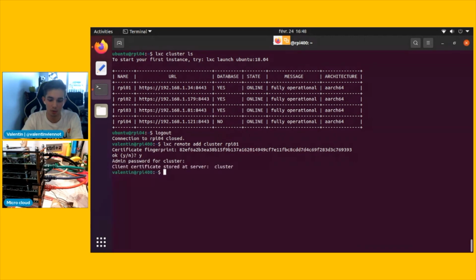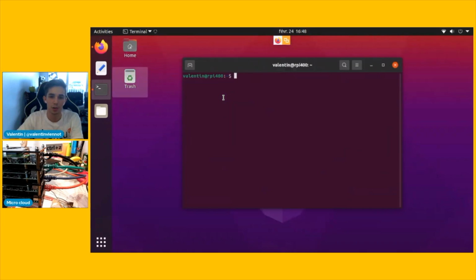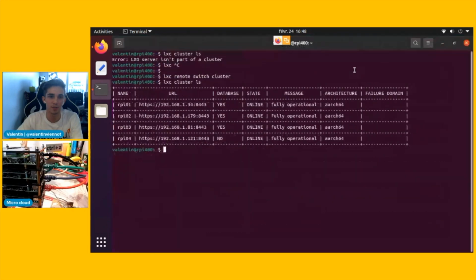We can check. I'm on the Raspberry Pi 400. I'm going to open a new terminal and show you that the lxc command is still working. Interesting. I forgot to actually switch remote, so we need to do lxc remote switch and use the name we used before, and that's it. We can verify what we've got in the cluster. So I'm on the Raspberry Pi 400, and I've joined the cluster remotely. I can now see the 4 Raspberry Pis clustered together, and I can operate on them through the lxc command line.